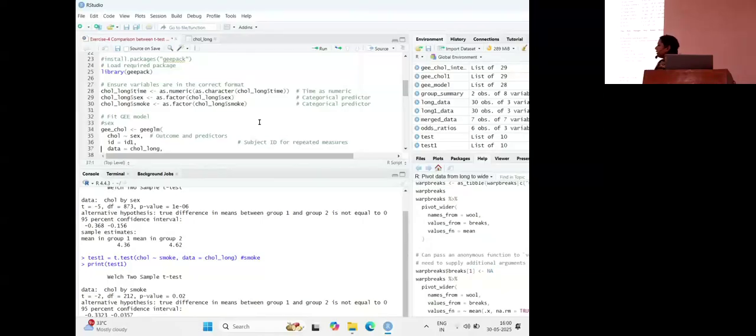So for that we are defining time as numeric, and gender and smoking status as factor, and sex as factor. Okay, run along with me.